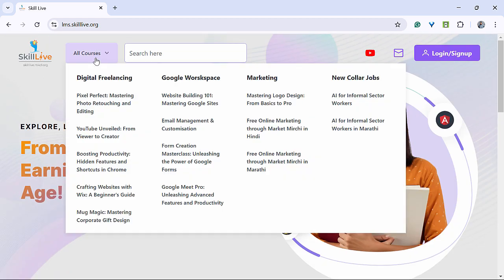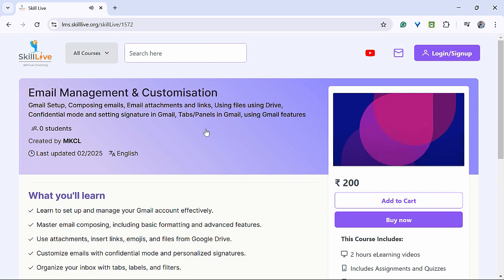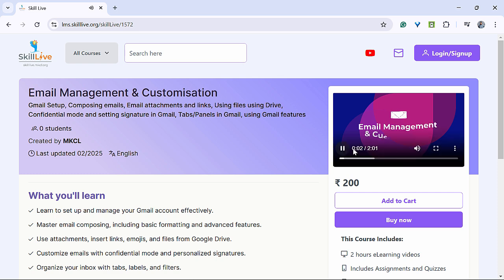Here is a list of courses that are listed on this platform. We will keep on adding various courses here soon. You may click on the course of your choice to see further details.